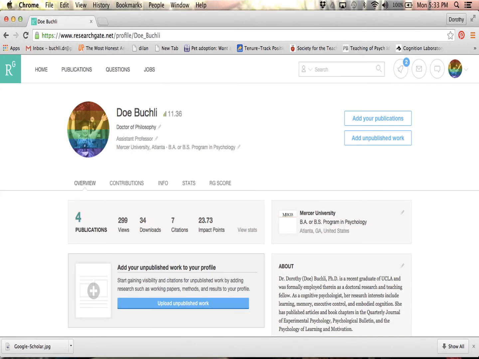Okay, another option is a website called ResearchGate.net, where scientists can go to publish their research. For example, I have a profile on ResearchGate. I need to update this screenshot, but that's me. And you can access all of my publications. There have been more since then, but they're all available to the public.